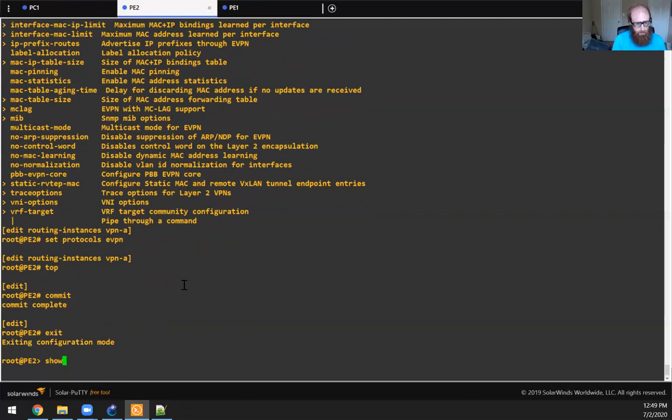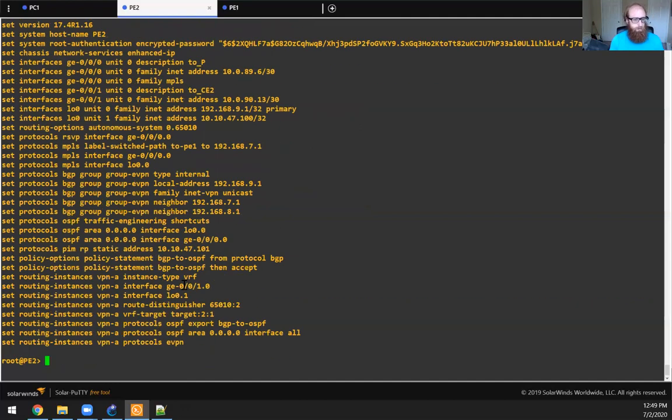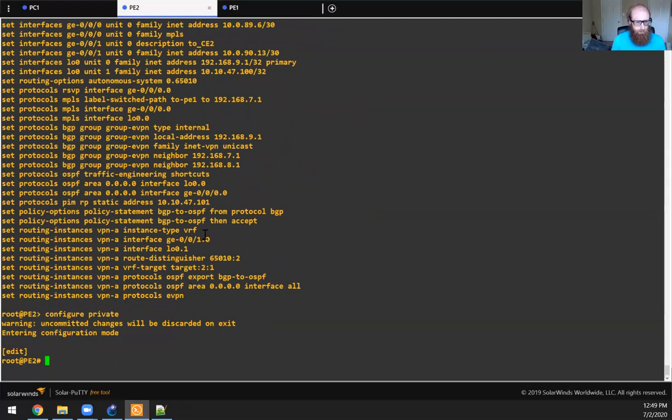So we converted it to an EVPN. It used to be an MVPN. Then we actually converted it to just a straight up VPN, layer 3 VPN. So, but now it is, oops, so this is interesting. Let's try changing the instance type to EVPN.